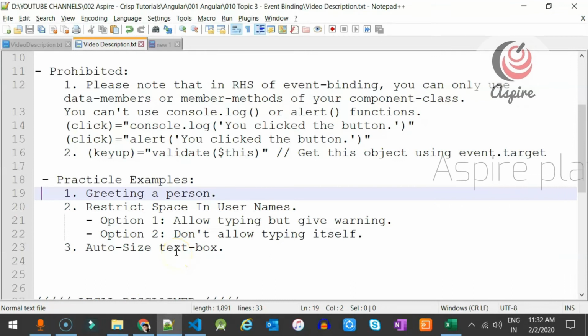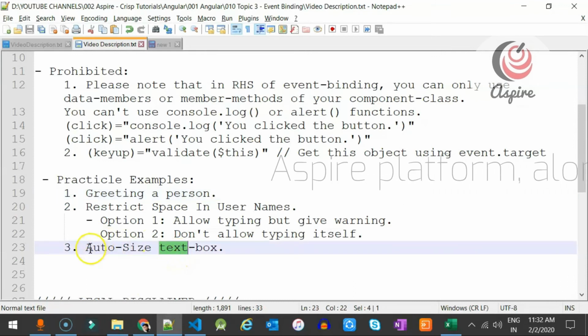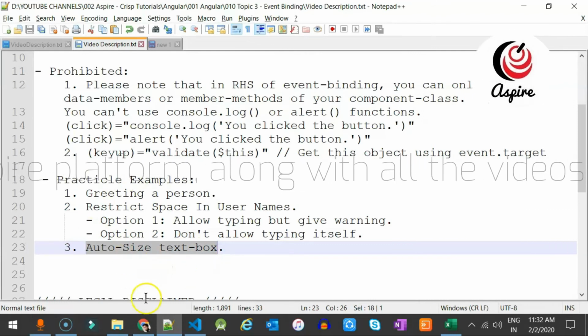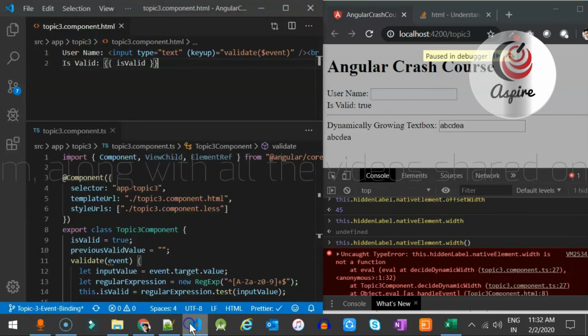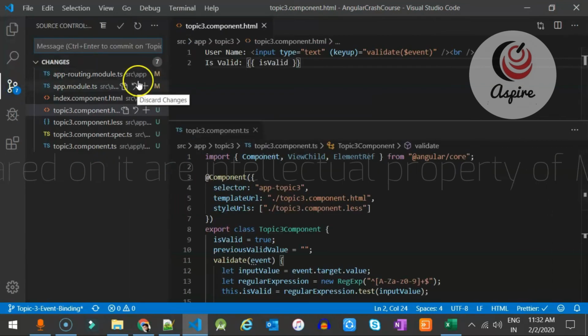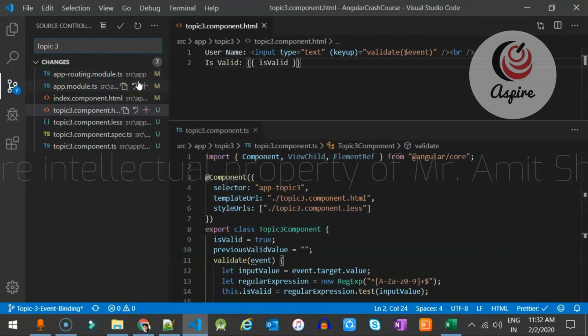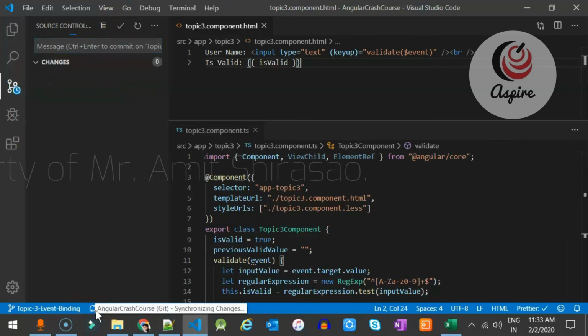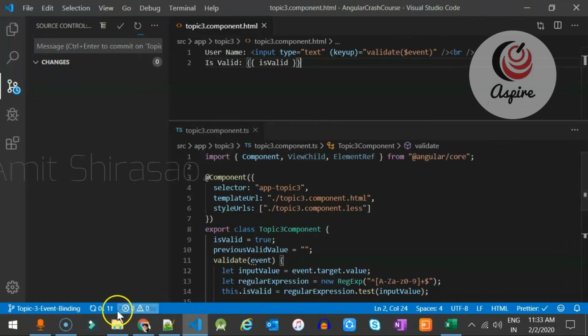Okay guys, now let's get to the complicated part, that is auto size text box. Now there is a complicated part. I don't want to mix it up in this branch, so I'll first commit this branch. So let me just go and commit this branch. I'll say topic 3 done. Now I'll just push it. See, one commit is getting pushed onto the git.